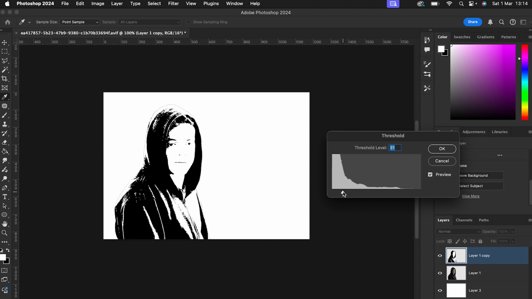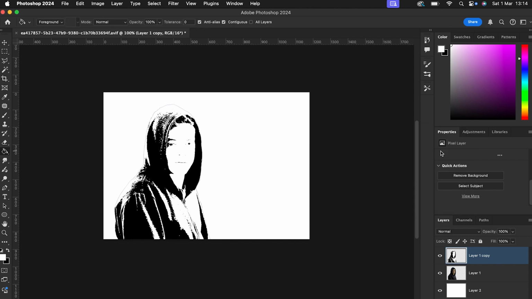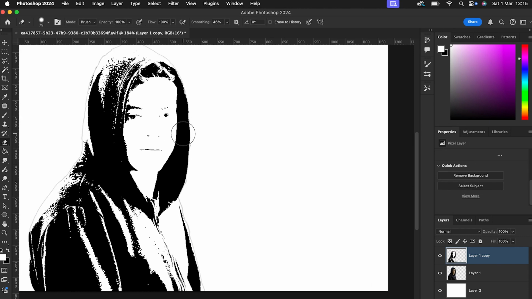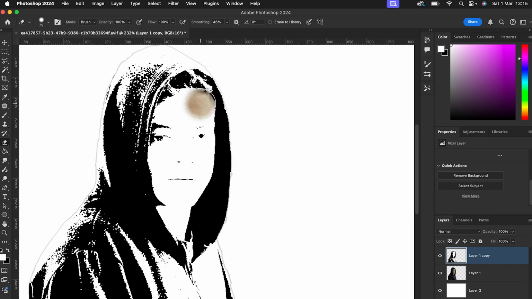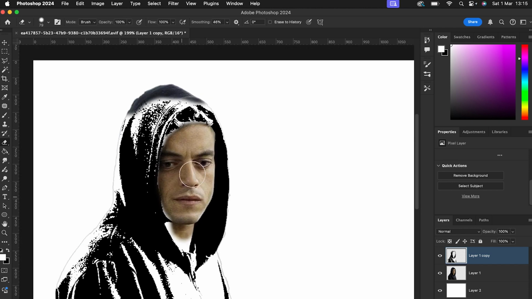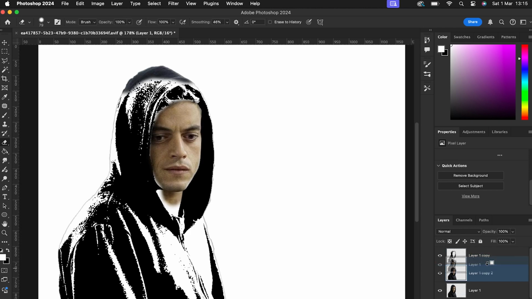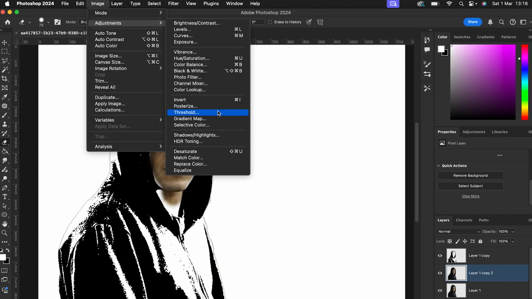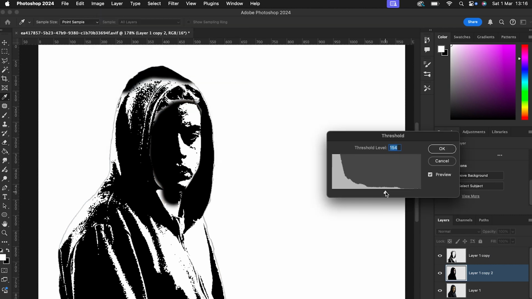This seems to be satisfying, so now we're gonna grab the eraser tool and erase everything that we don't want to keep. So that's the face and the top of the hoodie, which don't have enough detail. Now let's duplicate our first layer again and start a new threshold. We're gonna try to find a good setting for the face.